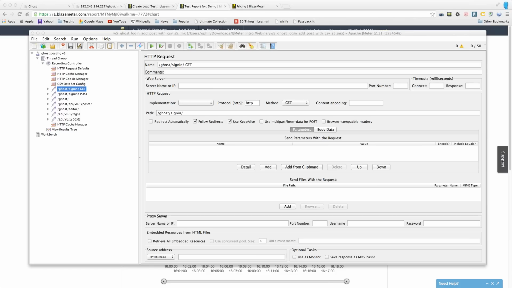Some other questions. Running the script remotely. So this goes back to, yes, you can run JMeter in command line, which does allow you to run it on any machine you want remotely. You'd have to look for more information about that online.